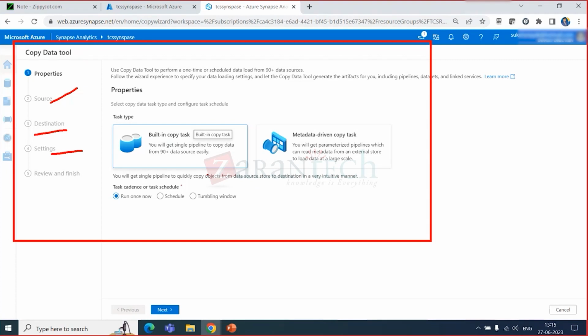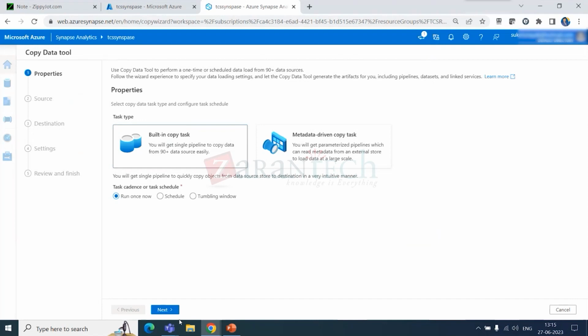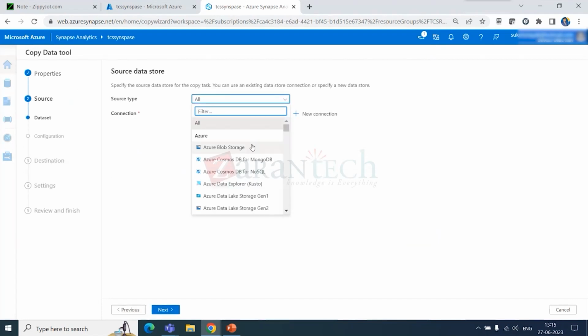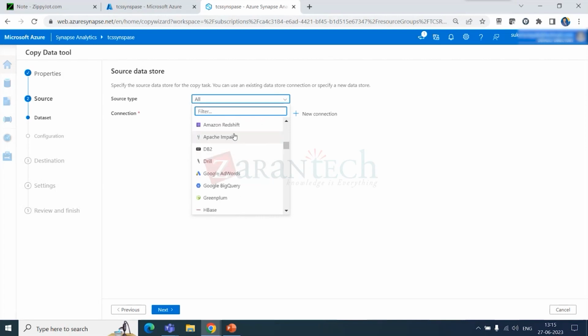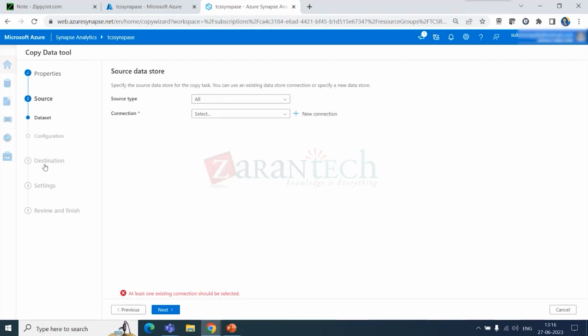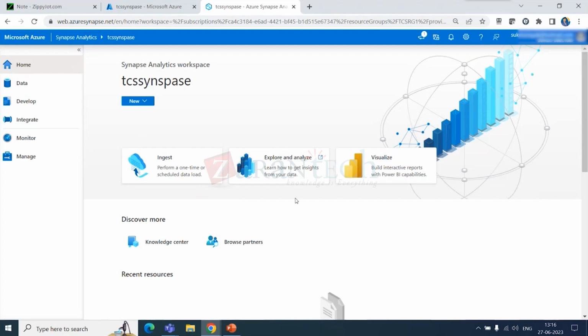It will load data from 90 plus data sources. Clear? Azure, databases, Amazon, Oracle, SAP, Spark, Sybase, Amazon S3, and generic protocols, HTTP, Cassandra, MongoDB, services, apps from everywhere. PayPal, SAP ECC, Salesforce. That all you can copy directly using the copy data tool. Source, destination, everything you configure, and then you can completely configure this entire copy data tool.